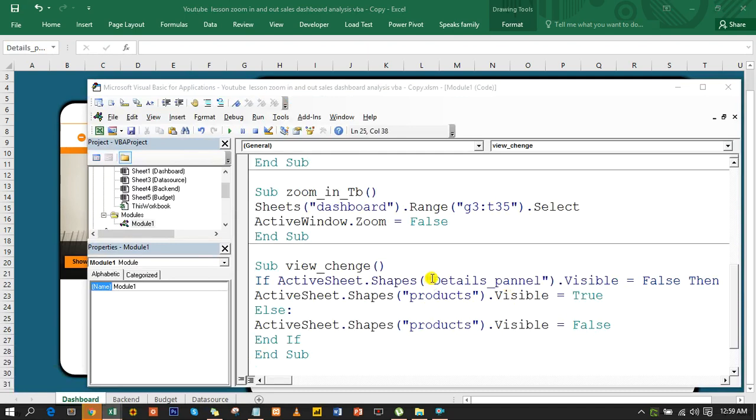If you want to see how to write it from scratch, you can take a look at my other tutorial. I'm going to be leaving the link below this video where I write it from scratch. So right now, what it does is this: if the active sheet, this particular sheet we have open, has a shape just like the one we copied the name from, that is named details panel.